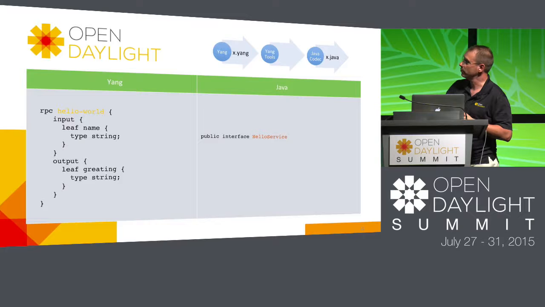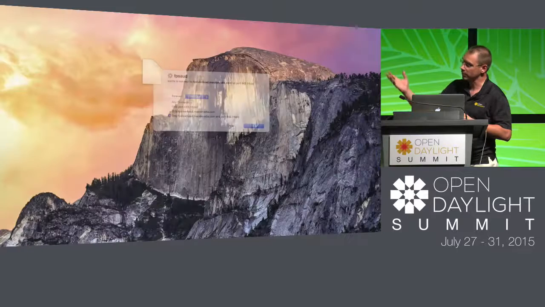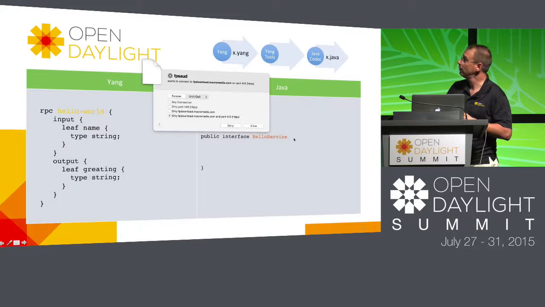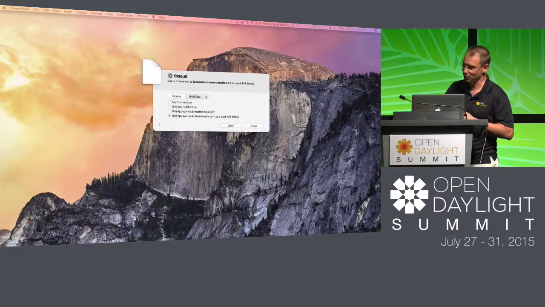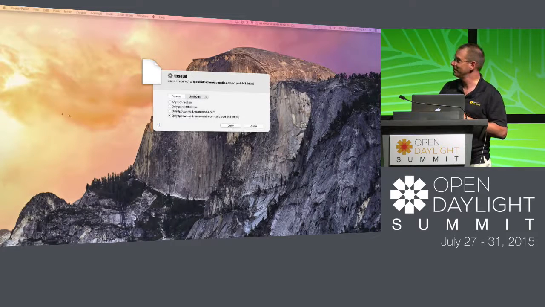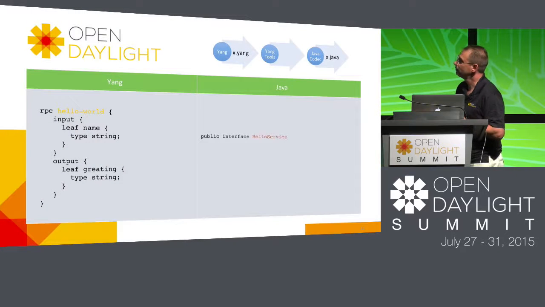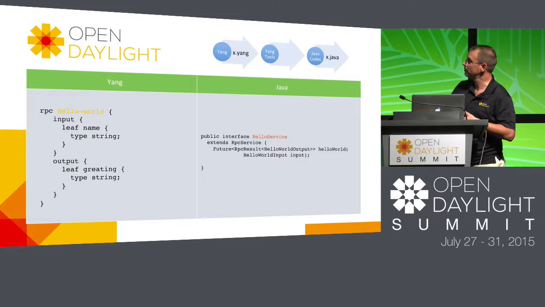Yeah, and so here's maybe a little more interesting thing. Here's how we generate the RPC. So we have an RPC definition. Sorry, so here we have the definition of an RPC. We have the input and the output for the RPC with parameters. And here's how we generate the resulting Java code for that.